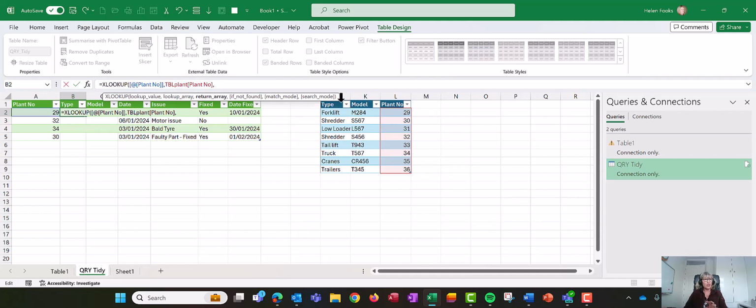Then I want to bring back the type. So now I'm going to go to the type column. Again, I'm not going to highlight the whole of the type column because I don't want all those empty rows, but I do want just the column within the table. Comma. With an XLOOKUP there's an option for arguments. So I can put if not found. I'm going to put that in quotes: check plant number. So if they put in the wrong plant number, it will give them that error message.